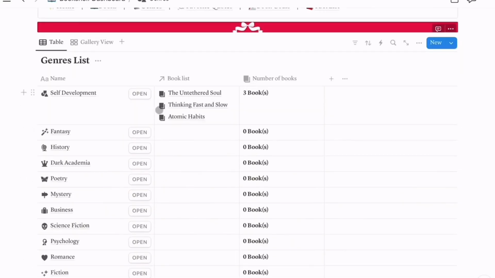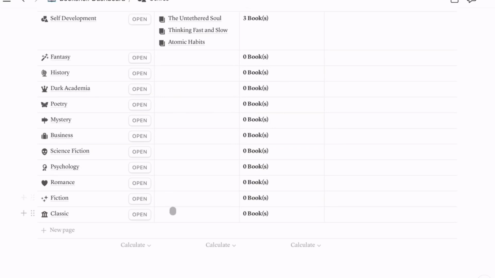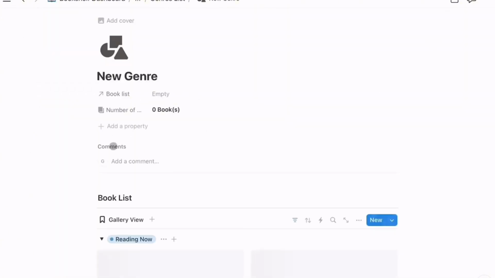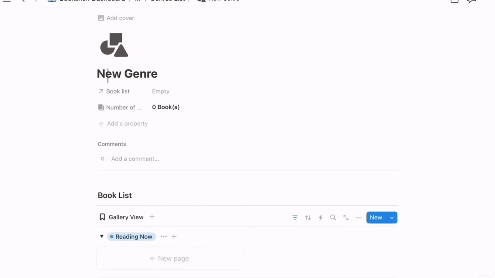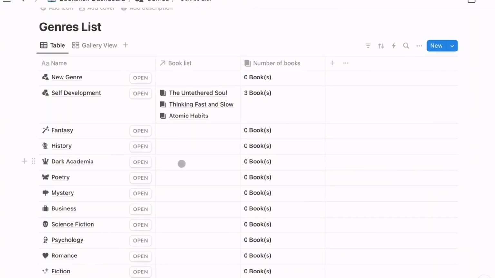And so far right now, the ones that I added were self-development, so that's the reason why they appear here. But like I said, as soon as you start adding the genres to your books, then it will start populating here how many books are in each. And if you want to add a new genre, you just have to click New, and this will automatically show up. You just have to change the genre here, and that's it. And once you start adding your books, then everything else will be filled out.